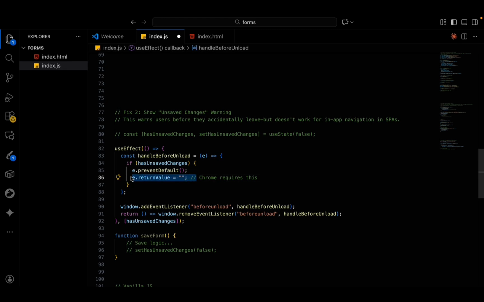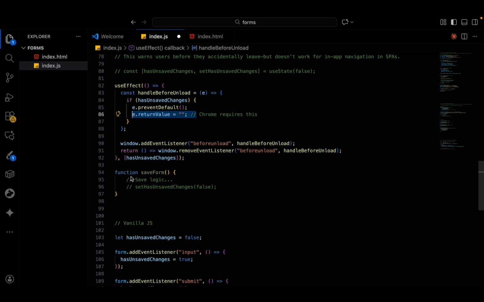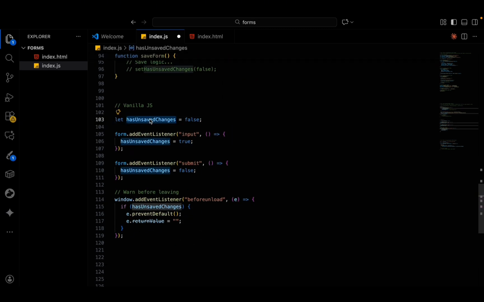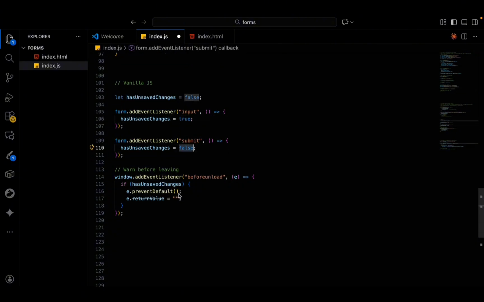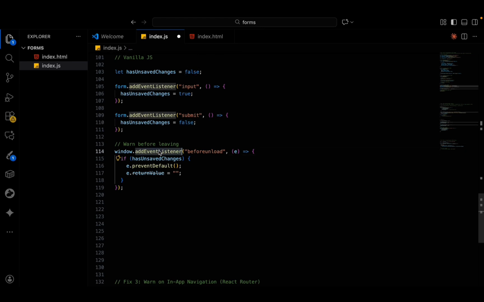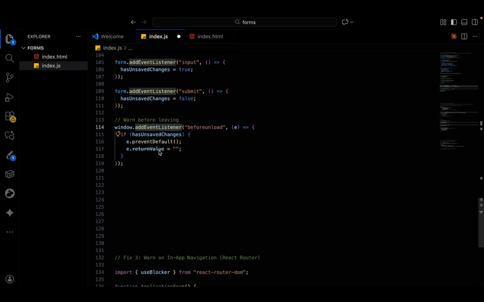this line here is going to tell the browser to give a warning: you have unsaved changes, are you sure you want to leave this page? If the user clicks yes, he leaves. If the user clicks no, he stays. So this tells the user ahead of time that we are not trying to save your data anywhere, so you have to be aware that if you lose your data, it's completely up to you. And this is the vanilla JS solution. When the user starts typing, unsaved changes becomes true. When you submit, unsaved changes becomes false, and you warn the user before he leaves, and this way the user is aware.